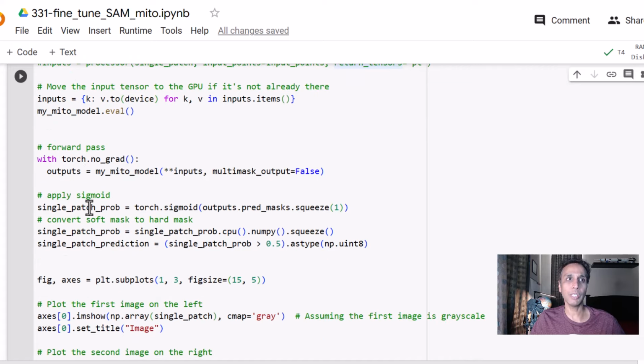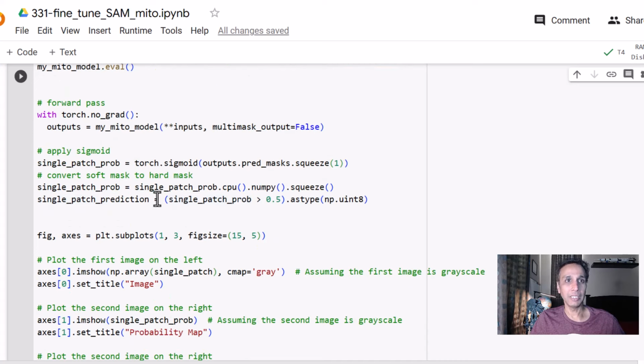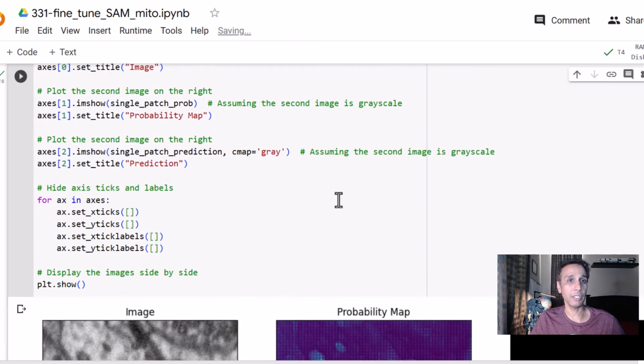So the rest of the code is very similar to what we saw earlier, which is you apply a sigmoid, which means you get a probability, and then you apply a threshold to convert that into binary, and we're going to plot it. Okay, a lot of talking. Let's just look at some results now.